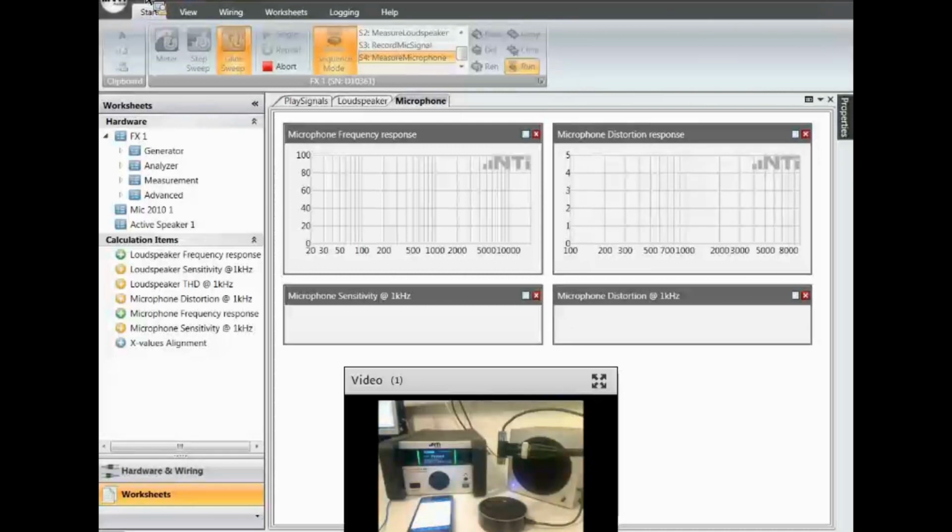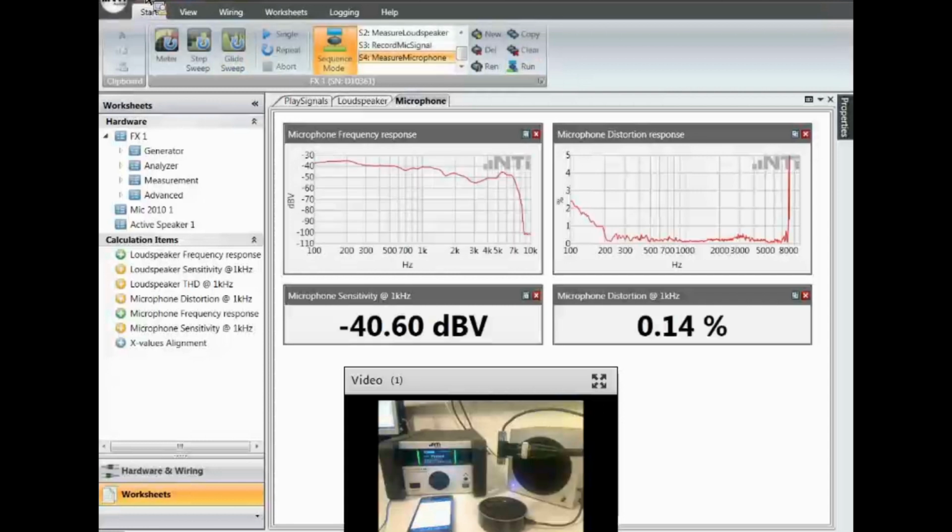So I hope you could follow the procedure. Maybe you noticed that there was also a manual interaction. I had to trigger my mobile phone to replay the recorded glide sweep from the microphone test.